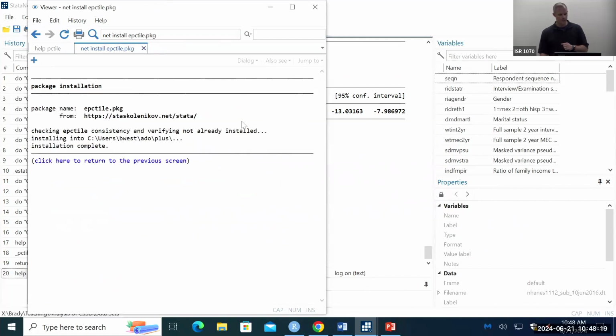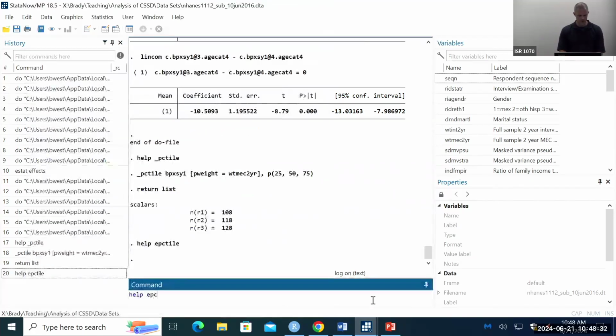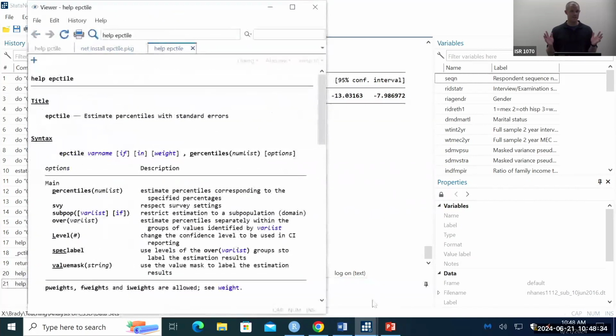It's going to check to see that it's not already installed, and then it just installs the ado file that contains EPC tile and tells you that the installation is complete. When that's done, now I can look at help EPC tile, and now I see it like it's a regular Stata command. I see all the options, I see all the help features, etc. All right, everybody with me on this process?